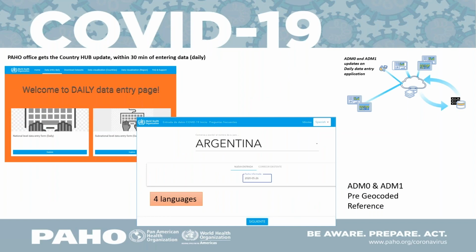The system is using this platform. It is a data entry platform system that was translated into four languages: English, Spanish, Portuguese, and French. Because of the diversity of our region, we have 58 countries and territories that have different cultural backgrounds. And I'm showing here the entry data for Argentina.